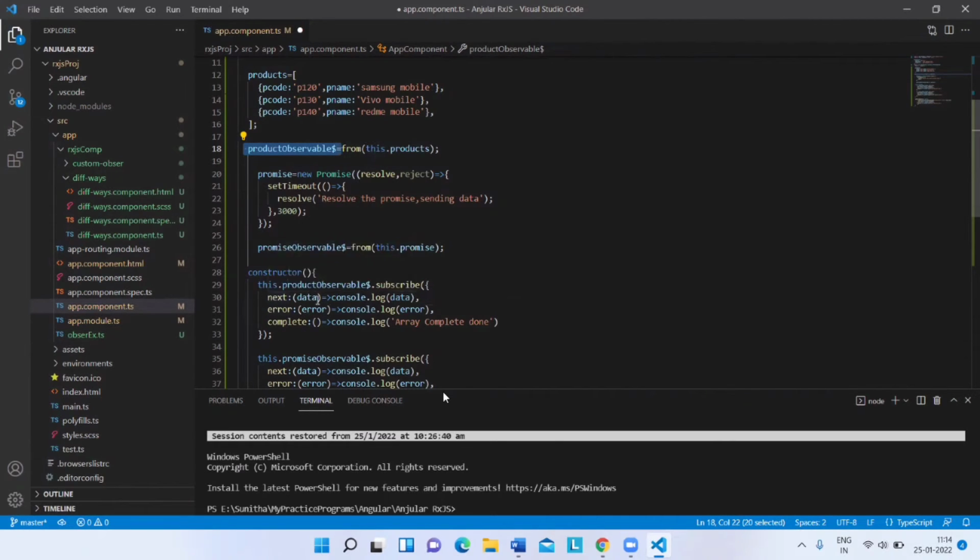In next, I'm getting the data and I'm consoling it. When there is an error, I'm just consoling the error message. After I finish getting the data, I'm using complete. So it has been completed. The array is completely done, which means after getting all the 3 products, my data is complete. So this is how exactly I can use this particular observable.